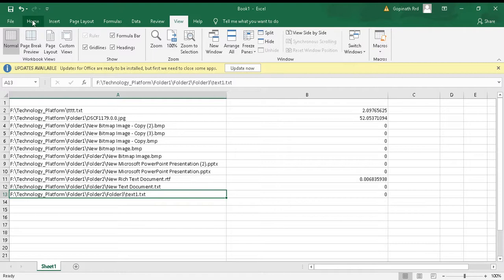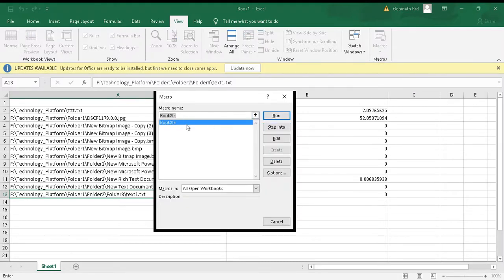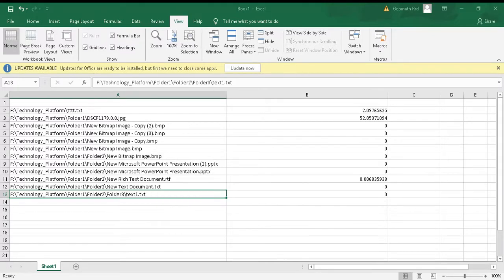Now if you see here in the Excel, you could see this macro here. Once you click on view macro, here you would see the macro name. I'll simply type sample and click on create. Now this is the scripting window. We need to write code here and execute it.